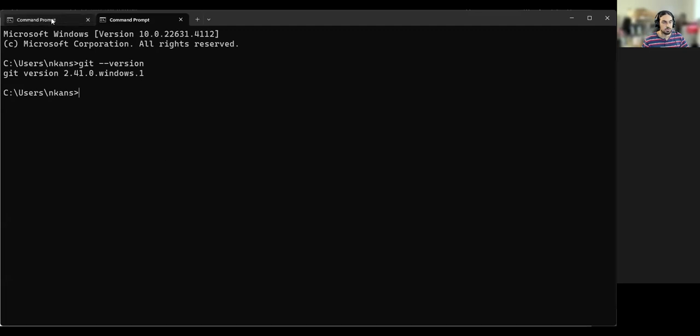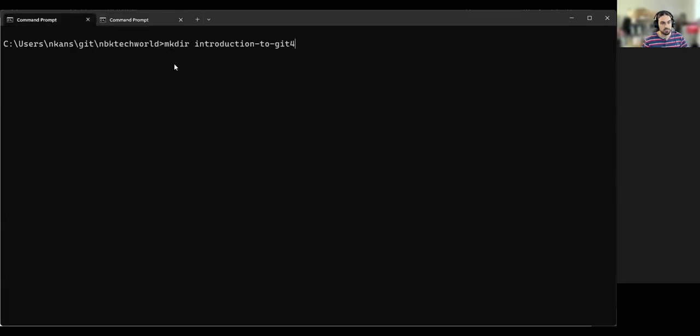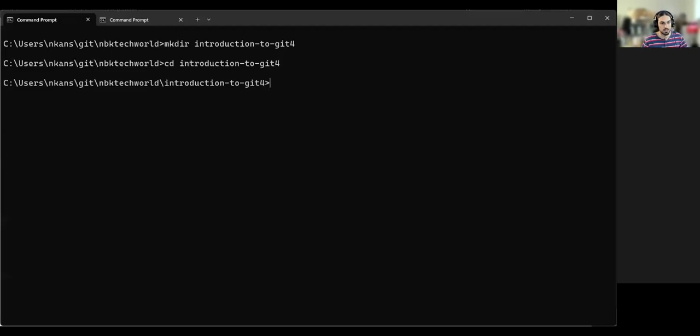Okay, so what I'm going to do is create a directory in my file system. I'll call it introduction-to-git4. I call it 4 because I've already done this before. So it's just a directory somewhere in my file system, and mkdir is to make directory. Now I can cd to that like this, and I can open my Visual Studio Code with code space dot.